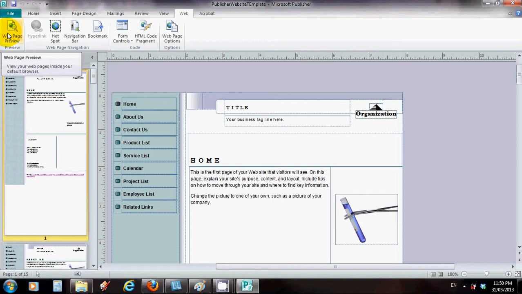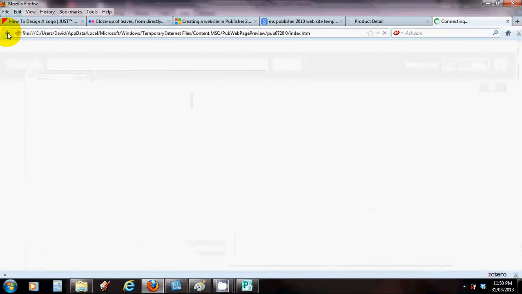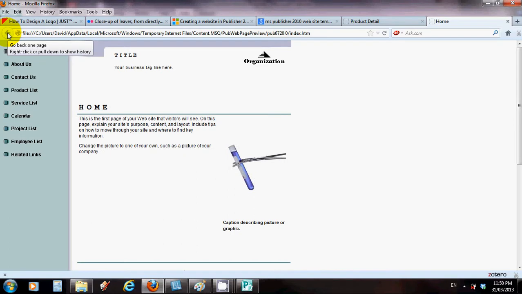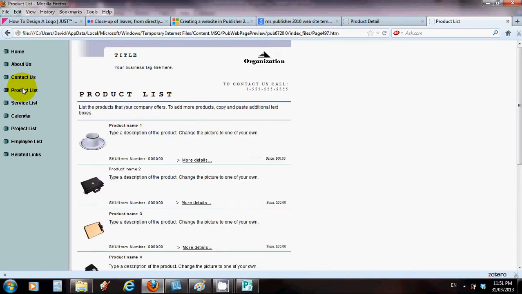If you click on that, Microsoft Publisher will give you an exact appearance of what your document will look like if it was viewed on the website. That's exactly what you'd see. And by clicking on these navigation menu options that it has on the left hand side, these are already set up with links. It takes you to the different pages that you would normally see.